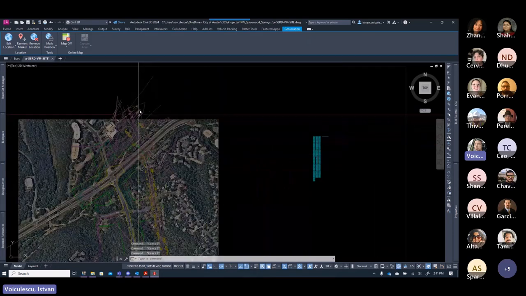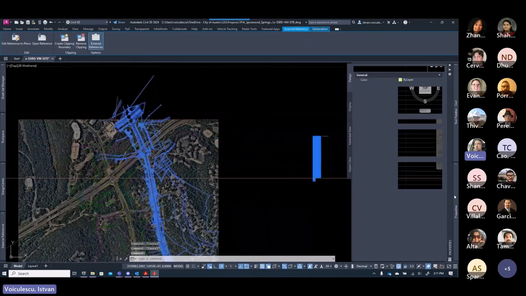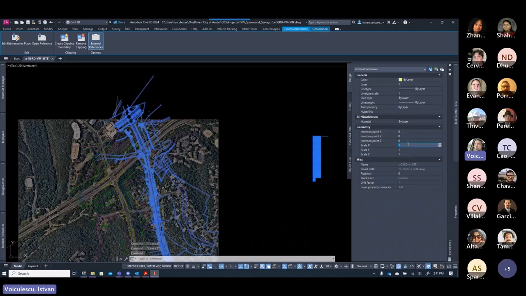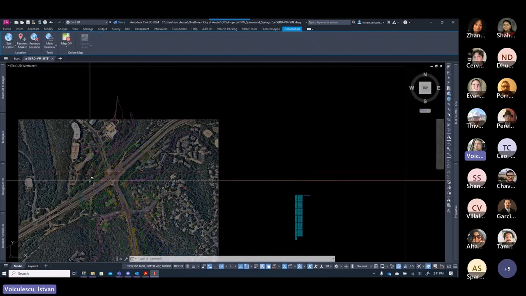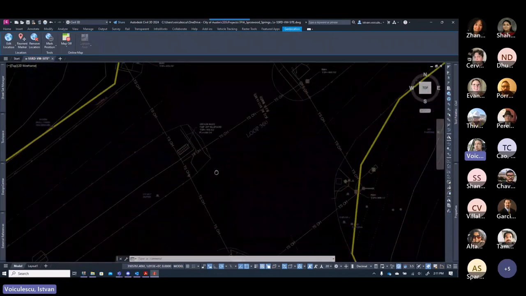I'm going to take this survey base file and go to properties. In the properties, I'm going to set the scale to 0.99989. There's the inverse. And the scaling is done on both X and Y. So it could be here 0.999989. And there you go, you're going to see that it looks like it's in the right location. It pretty much comes in the right location.